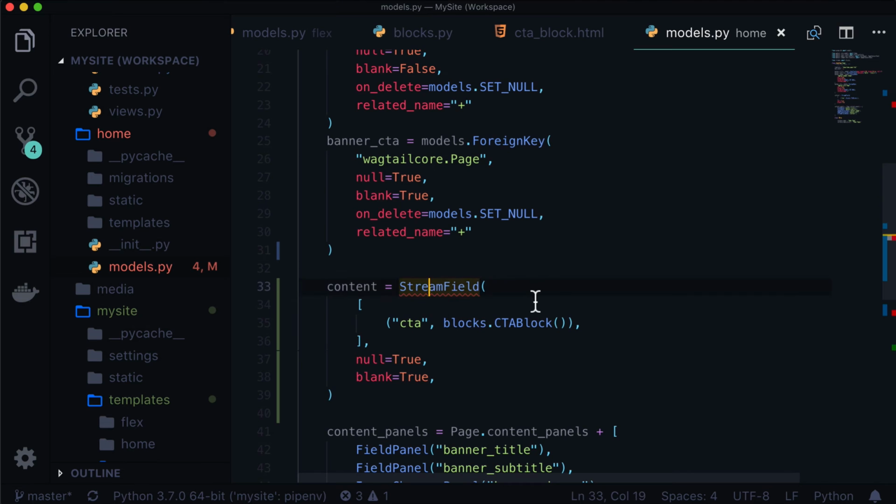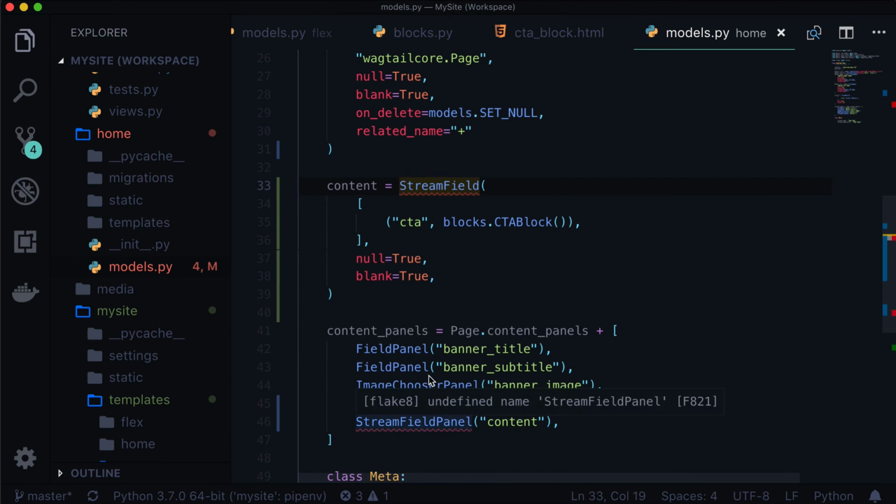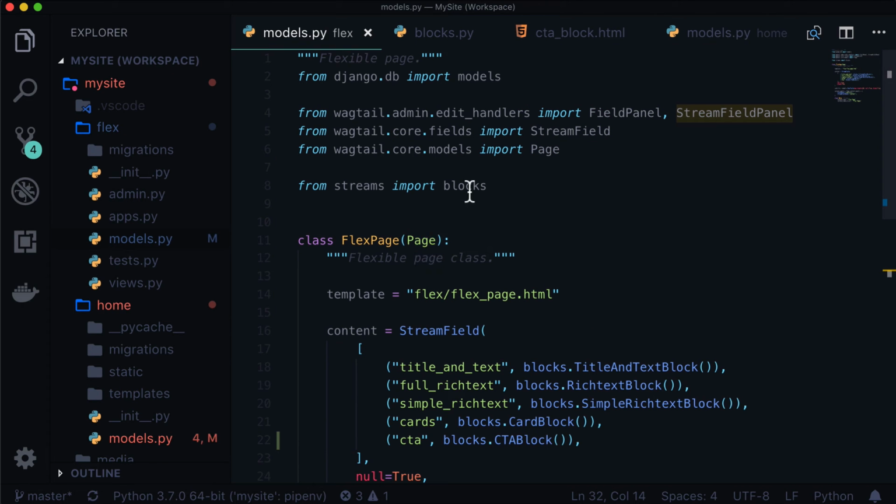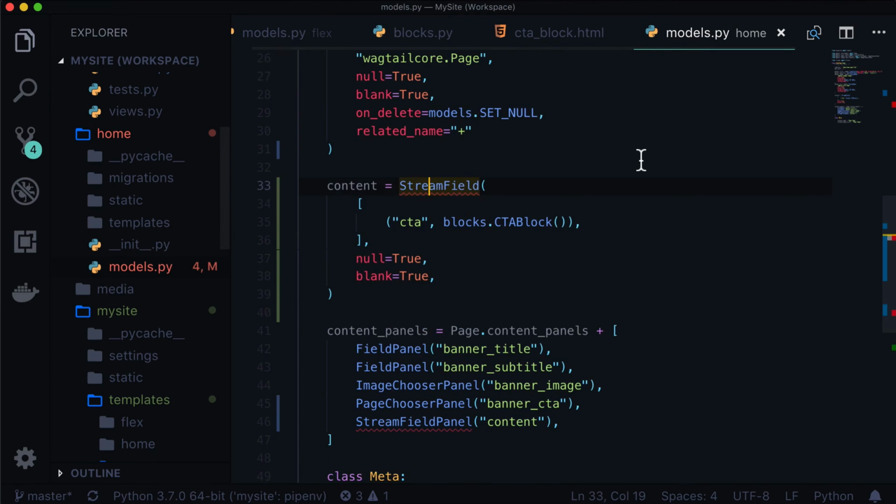And oh, we also need stream field in there. So we need stream field and stream field panel. And if you're ever like, oh, where do I get either of those? Well, you can always cross-reference your own code, or you can always look at Wagtail demo code, or you can always reference this code. Any option is totally fine. So I'm just going to be lazy and I'm going to copy and paste this.